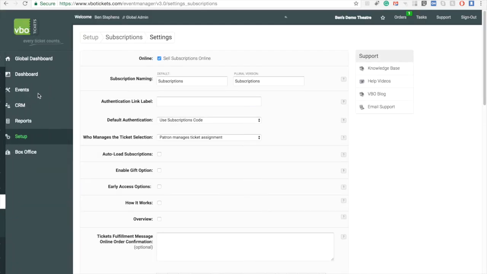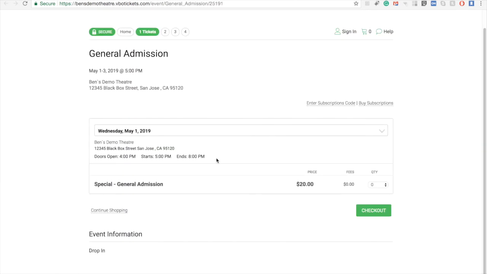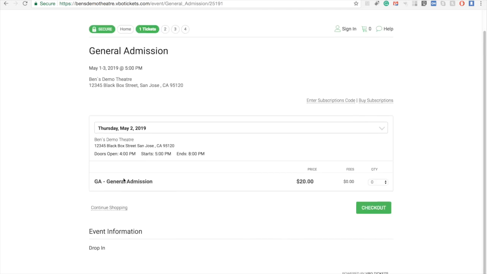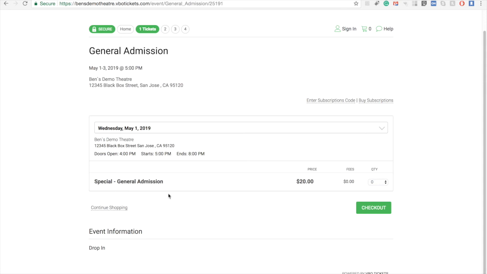And I'm going to buy a ticket online. Okay, so here's my event. You can see that this is the special one. So only event dates that have marked that special will actually work for this particular FlexPass.